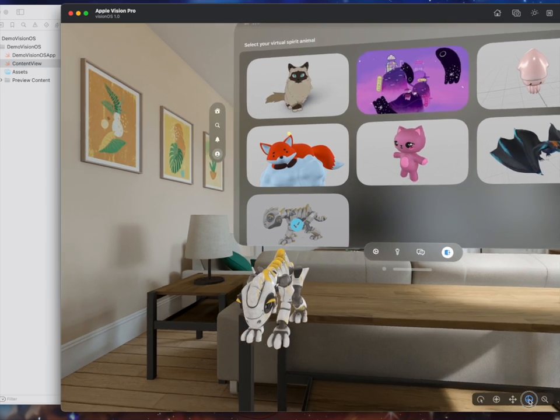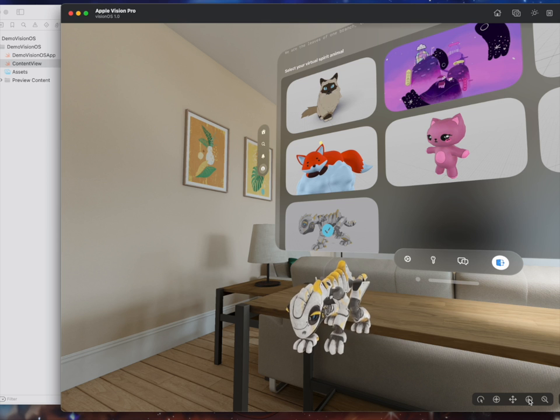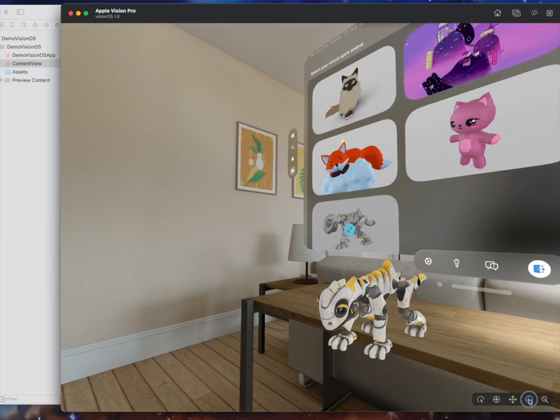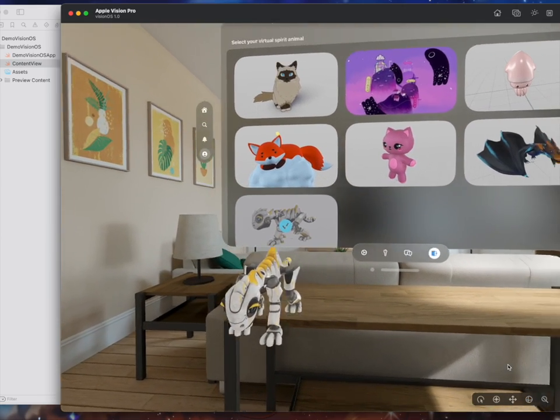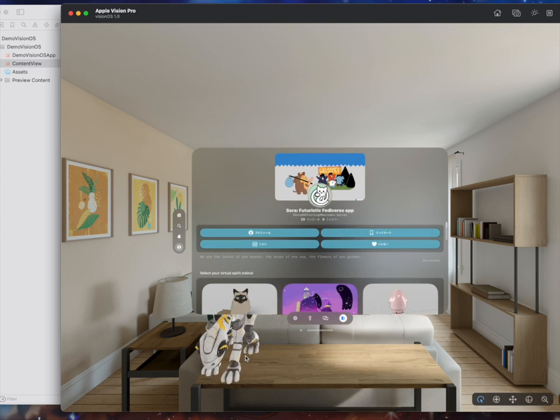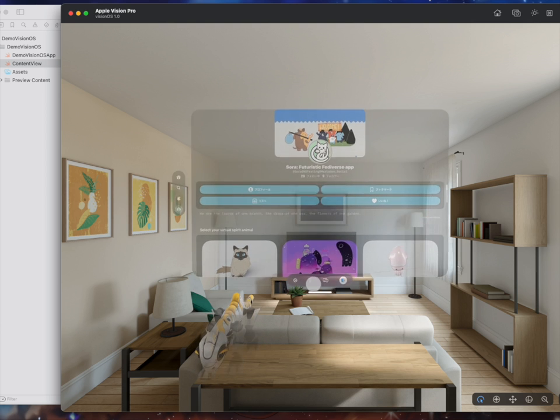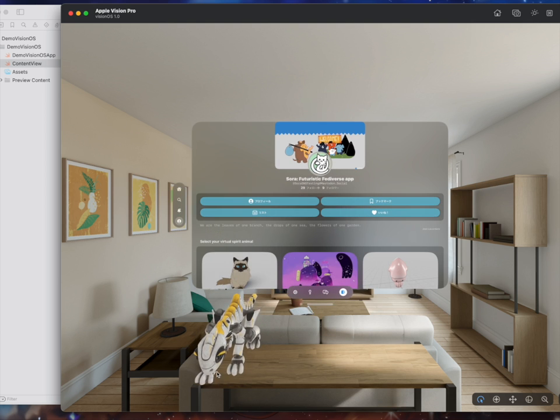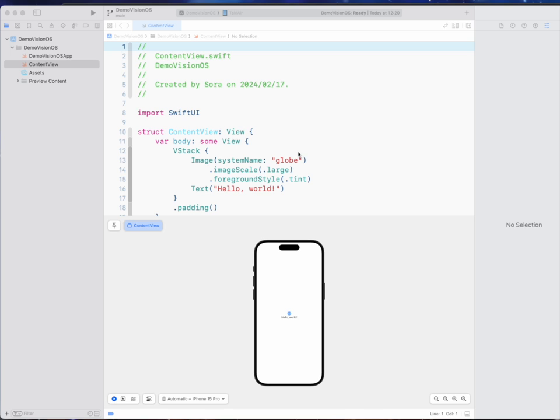This is a simulator, included in the latest official release of Xcode. But if you run this on a real headset, you should be able to look around it, and it just looks like it's in the user's space. All right, so I will show you how to build an app with an interface that you can show in the user space, with also a 3D character displayed in the user space. Let's get started.